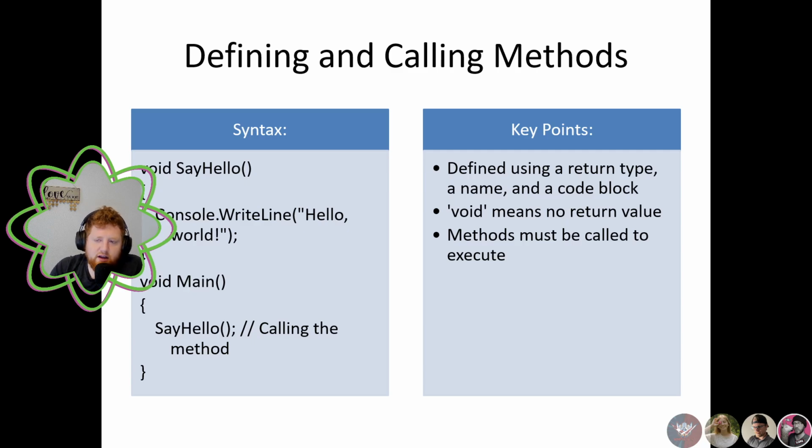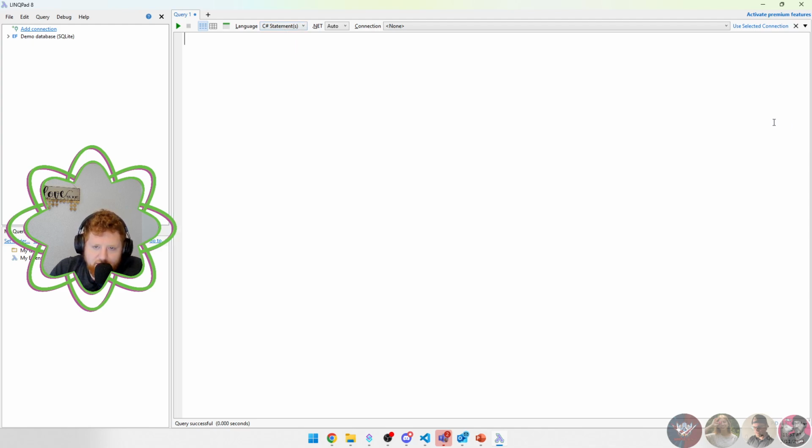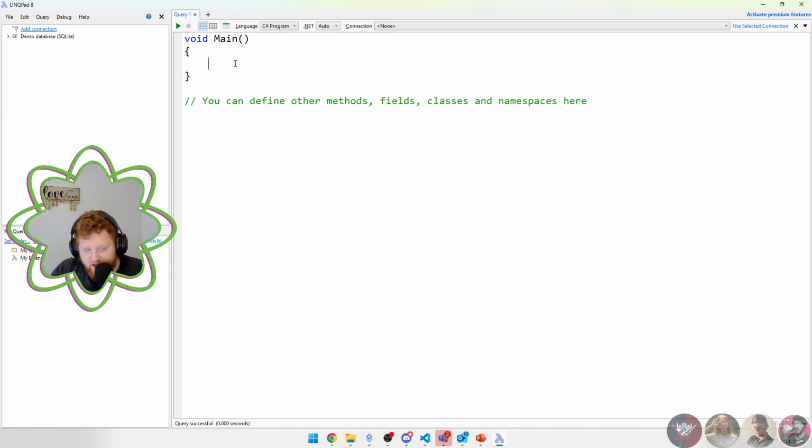Here we go. We're going to define and call a method. So here's what we're going to do in LINQPad. Up here under language, C# statements, we're going to level up by going to C# program. We're going to expose some of the guts of what we've been doing. This has always been here, by the way. But today, we're actually going to show it.